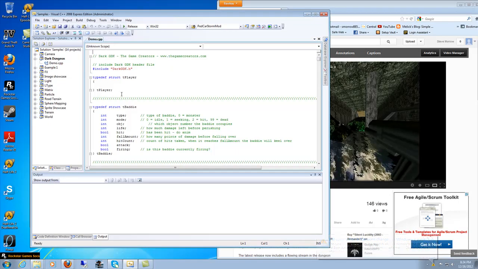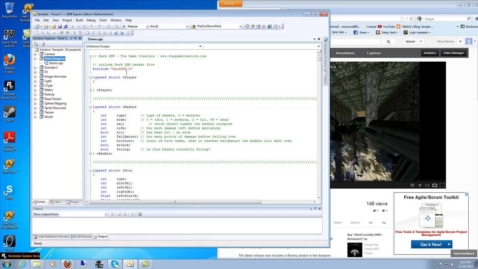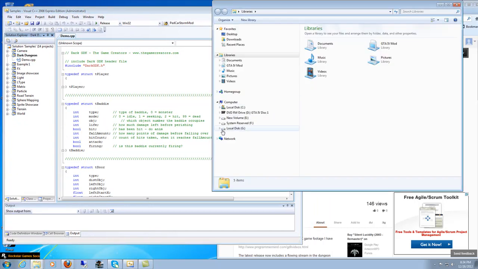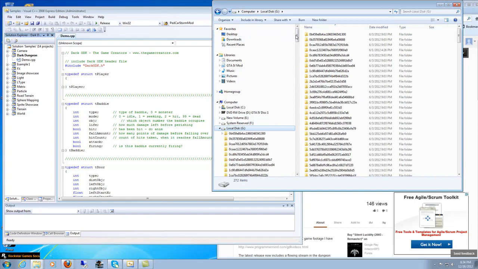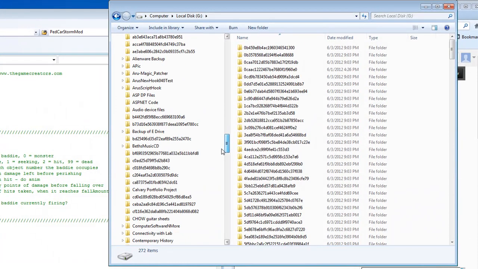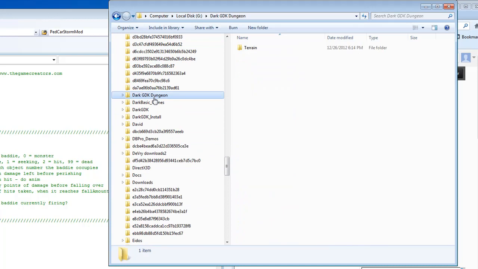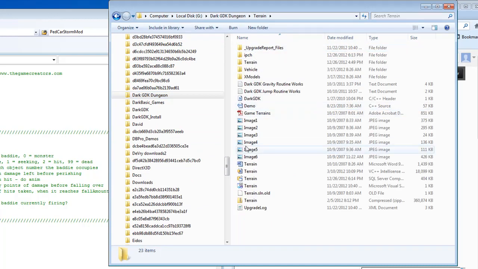What I wanted to show you is that I just clicked on this little plus sign, which opens up the subdirectory level, and I clicked on demo, and that opens up the original code for the Dark Dungeons. You'll find a striking contrast between this and my program. I'll even open up mine and show you. It's Dark GDK Dungeon right here. So mine is right here.